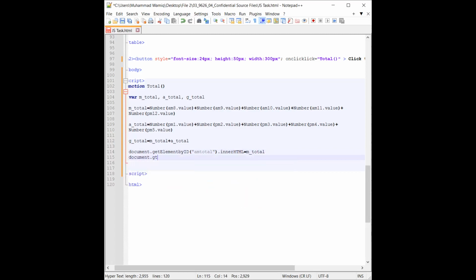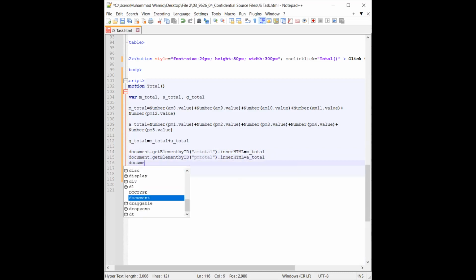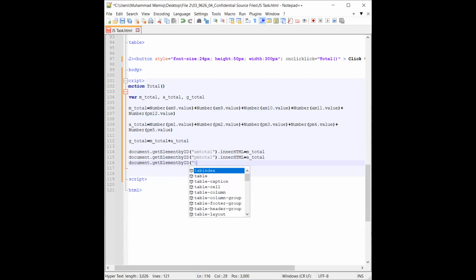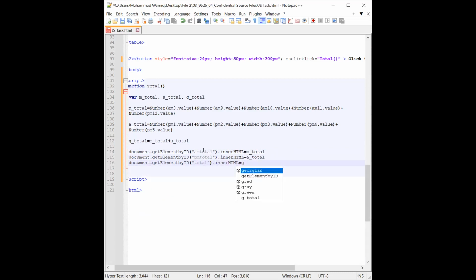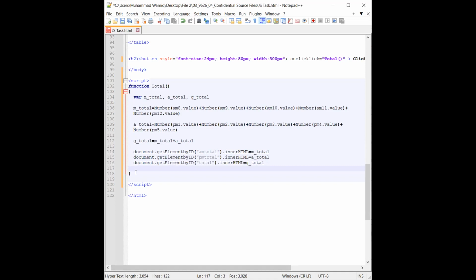We need to get document get element by ID. The second one we looked into was your PM total. Again, inner HTML is equal to A underscore total, and this is document get element by ID. The third one was the total number, the ID of that box, inner HTML, and is equal to grand total. And okay, so this is it.